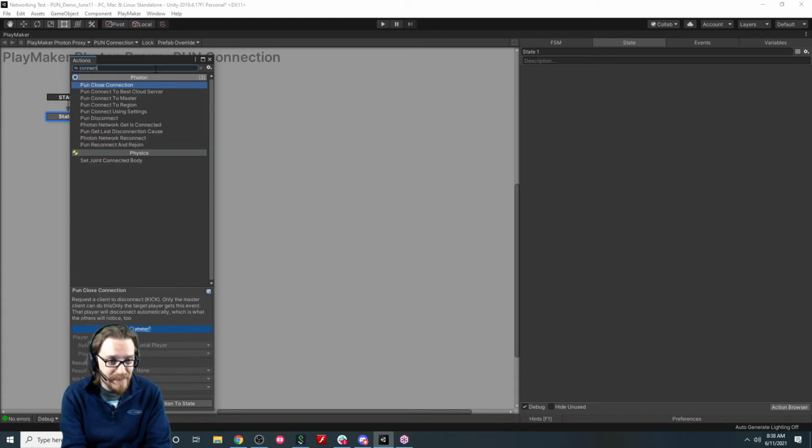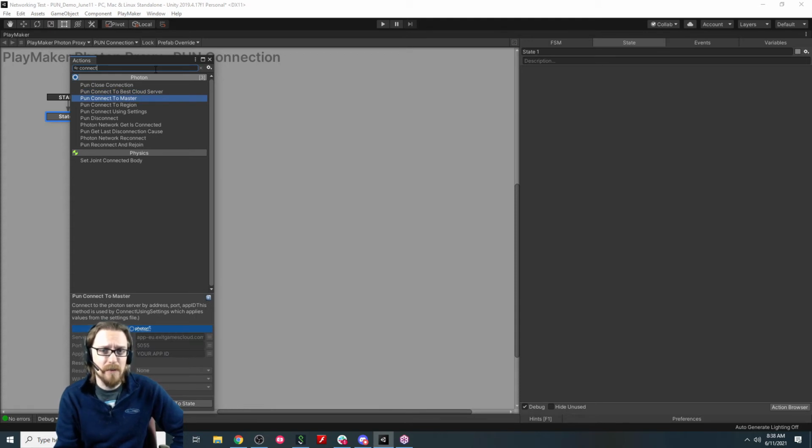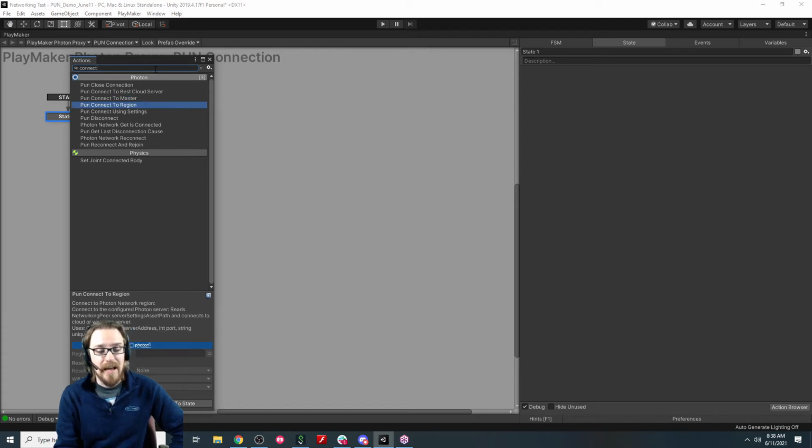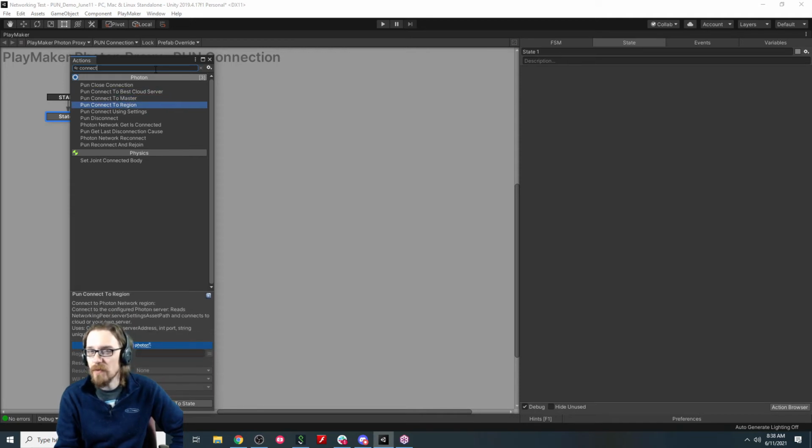So I want to connect to Best Cloud Server. That's going to be the most common thing you do, especially when you first start out using Pun 2 and you're just trying to figure out how things work. Connect to Best Cloud Server is the way to go. Notice there's also connect to master, which would be if you're going to be using your own host with a specific IP address. And there's pun connect to region. I think you have to connect to a master or Best Cloud Server first before you can connect to region. I have used connect to region before in a different project, but again, I've done maybe 4 or 5 different multiplayer projects, and I just finished my first one that's fully playable. I made a multiplayer hide and seek game. And so I'm just going to do connect to Best Cloud Server.